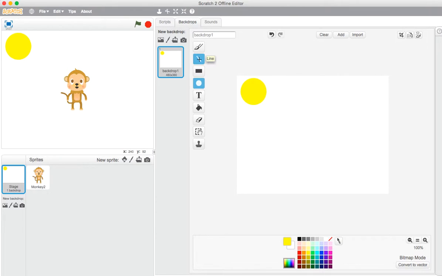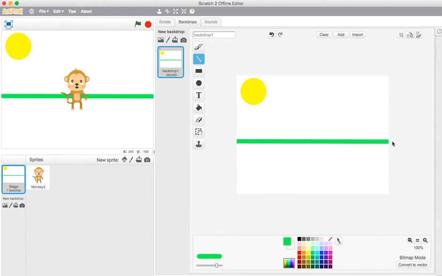Now, click on this line tool here. This will let you draw a perfect straight line. You can change the line thickness by using this slider over here. I'm going to make the line fairly thick. Now choose whatever color you want your grass to be. I'm just going to do a fairly light green. Click and drag from one side of the screen across to the other to make your grass.